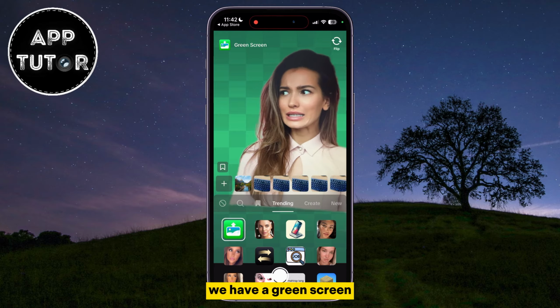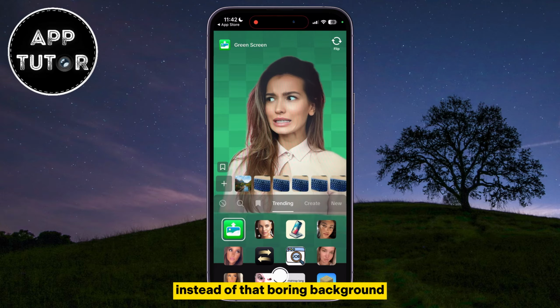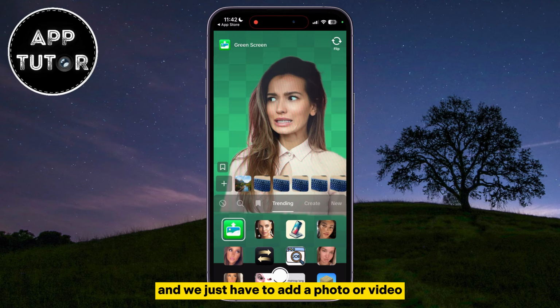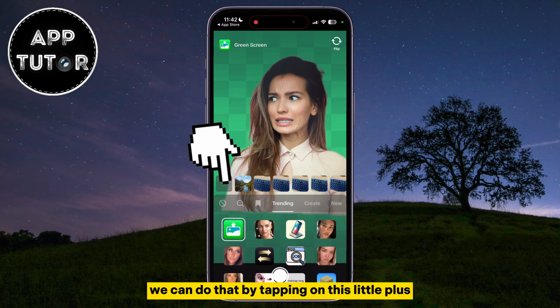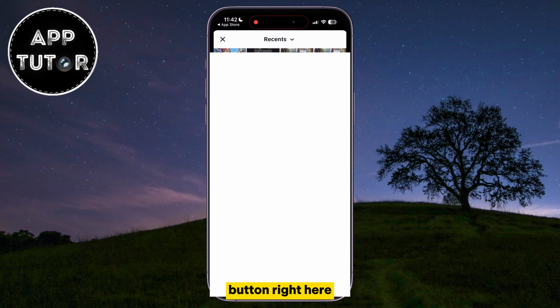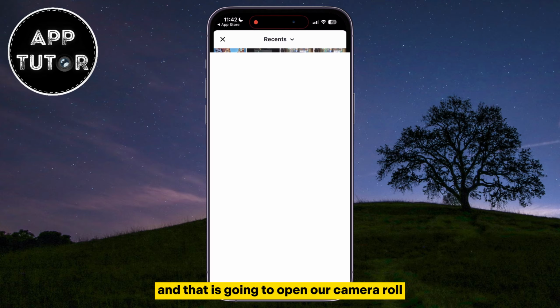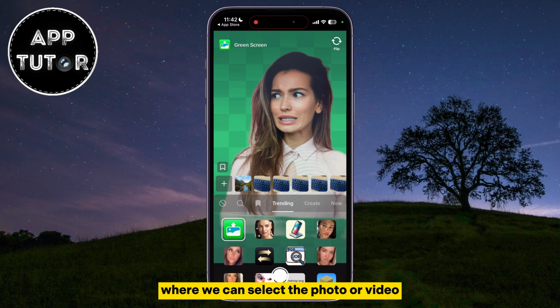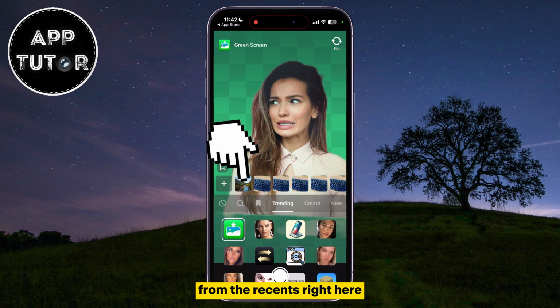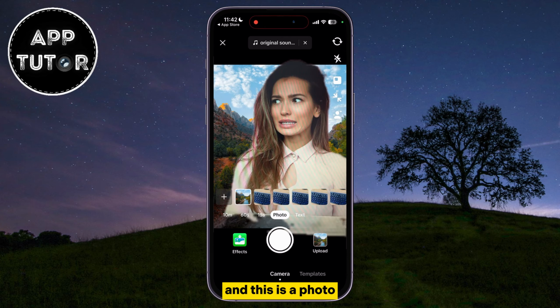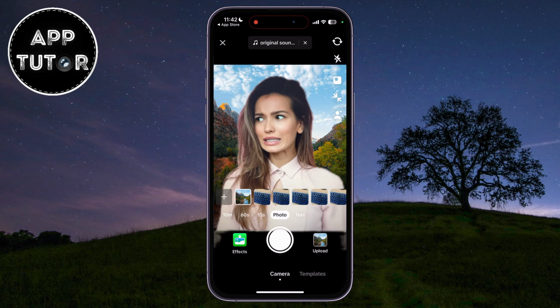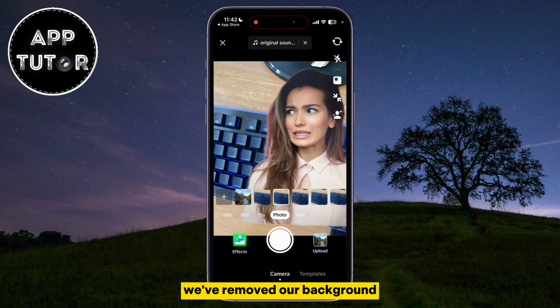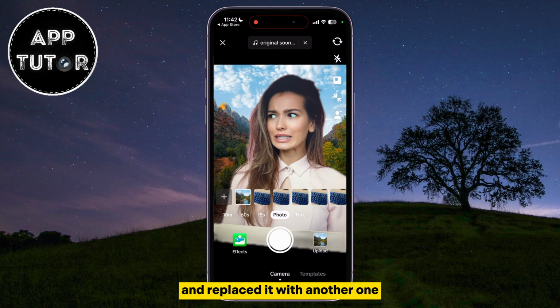As you can see, we have a green screen instead of that boring background, and we just have to add a photo or video in order to change this green screen. We can do that by tapping on this little plus button right here, and that is going to open our camera roll or photo gallery, where we can select the photo or video. And I'm just going to choose this photo from the recents right here, and this is a photo which I've downloaded from the internet. And that's essentially it. We've removed our background and replaced it with another one.